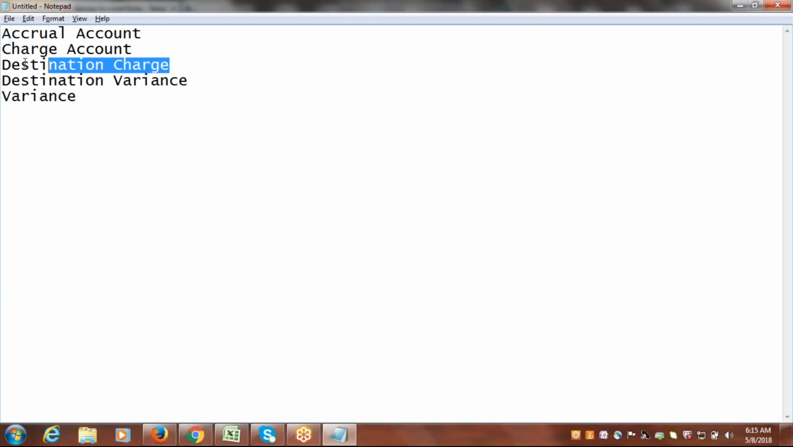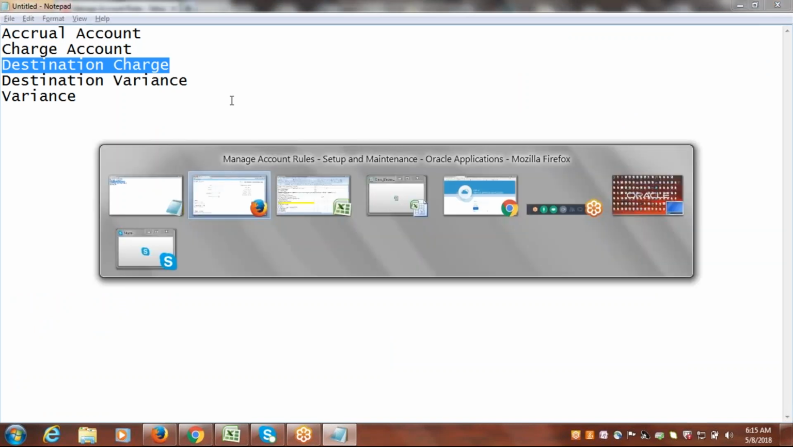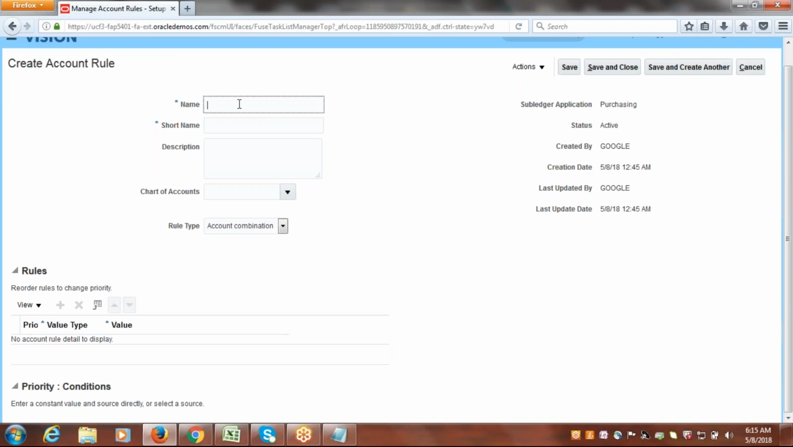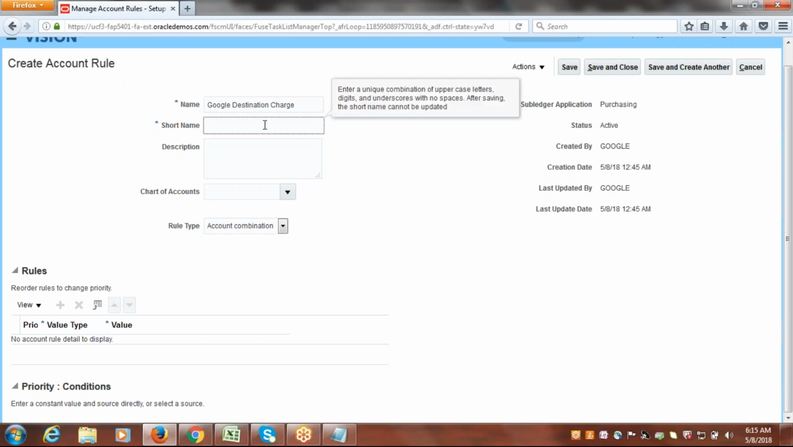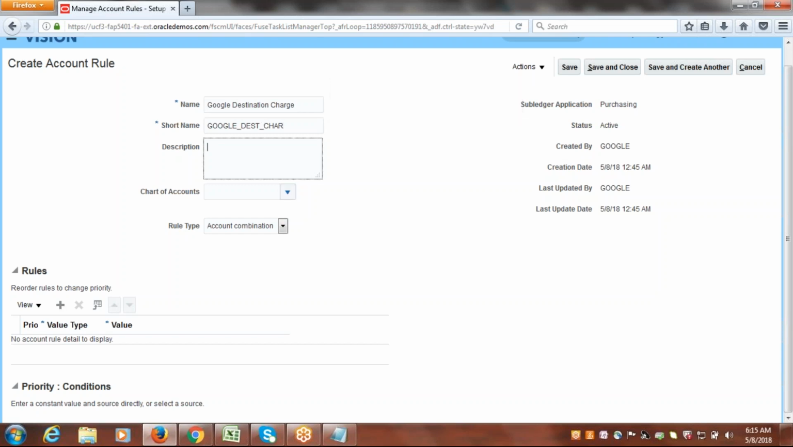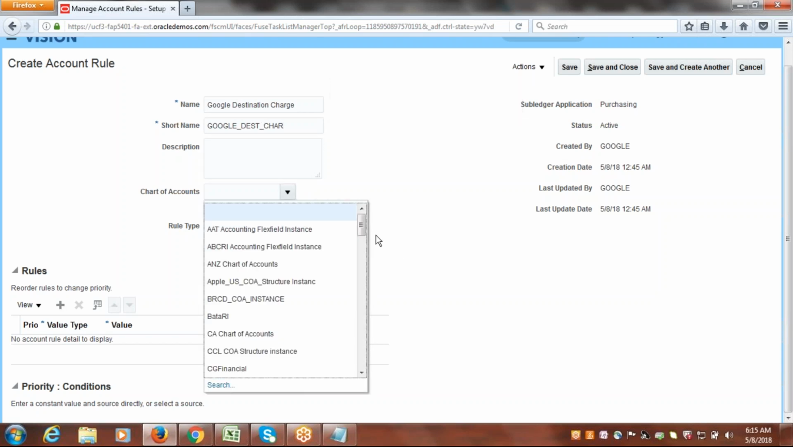The next account is the destination charge. Destination variance is not mandatory. When you deal with a centralized procurement process, only then are these required, but no issues. We'll just create them for our understanding. Google destination charge account. Select our chart of accounts.